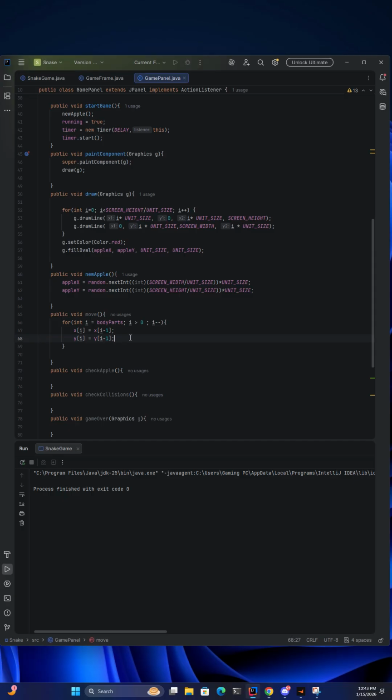So let's also create a switch that will change the direction of where our snake is headed. So we'll create a switch, and we're going to examine our direction variable, and direction is a character value, so we'll have this store the letter R for right, L for left, U for up, and D for down.